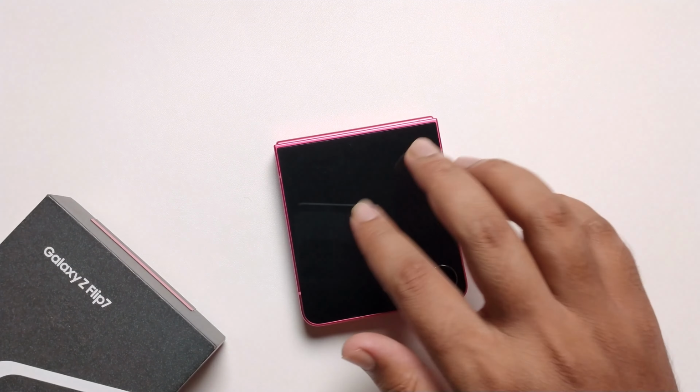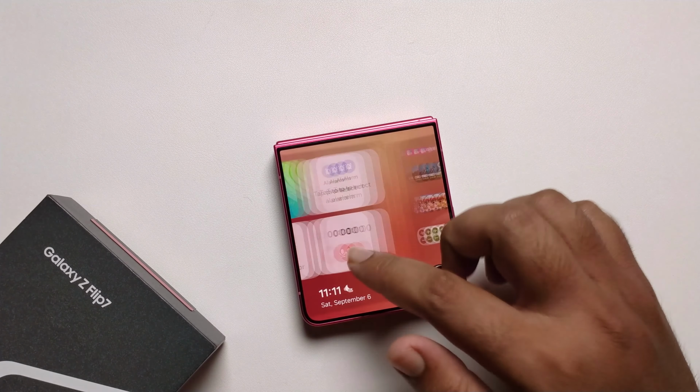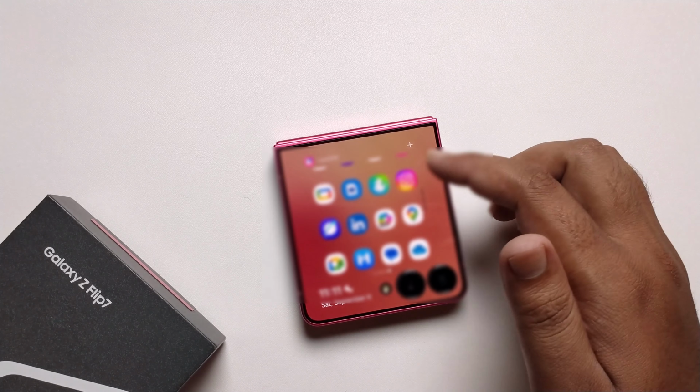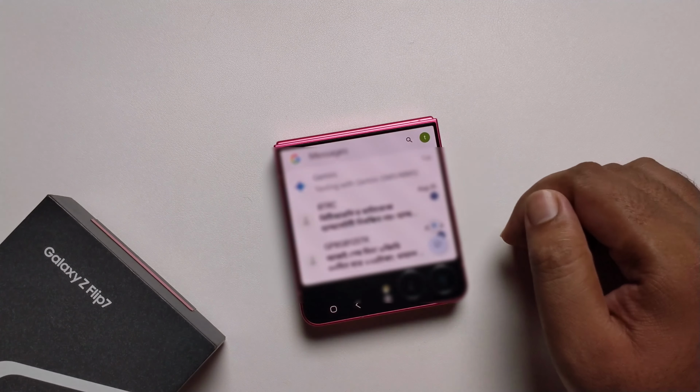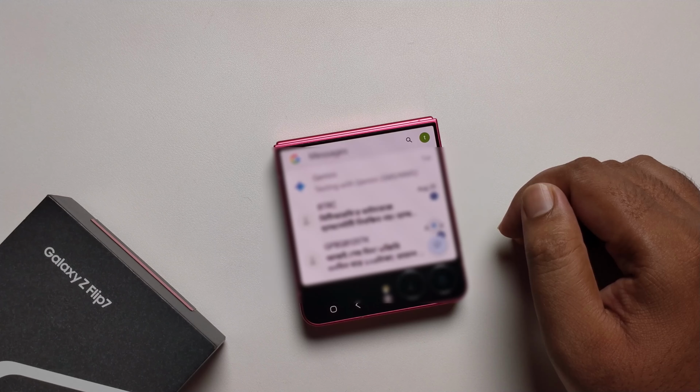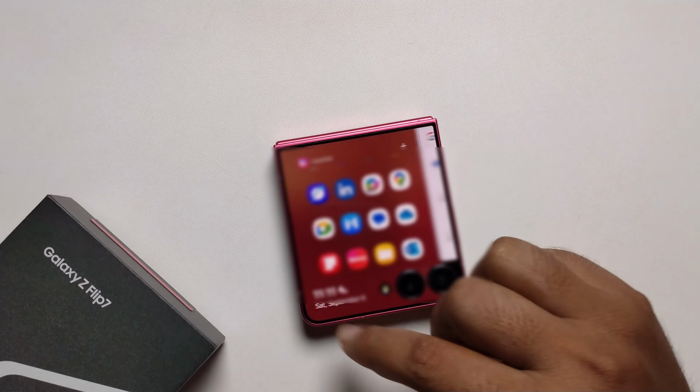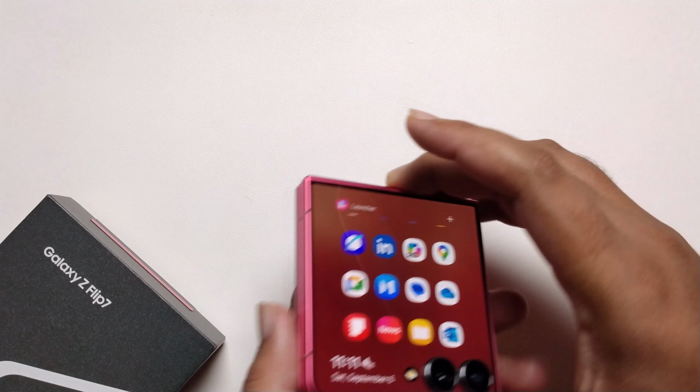Hey guys, today I'm gonna show you how to open the Message app on your cover screen. So simply, I'll provide the solution.